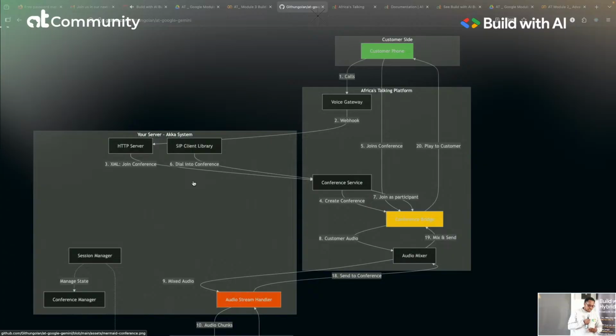So when you receive the join call conference command, we'll create the call conference, then we'll proceed to enable the user to join the call conference. Then we'll dial into the call conference. That's step number 6. So this is your SIP client, not your SIP server, it's a simple SIP client. Then it will join the call conference as a participant.